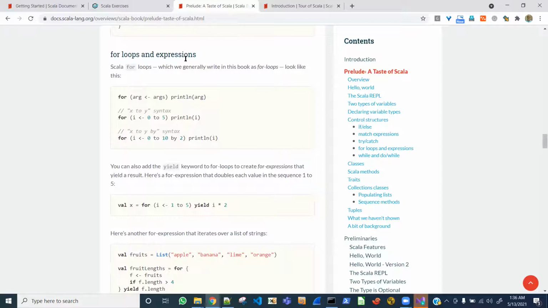For loops and expressions: Scala for loops, which we generally write, look like this, with the x to y syntax. For i is assigned 0 to 5, print line the index i. Then the x to y by syntax: for i assigned 0 to 10 by the increment 2. So the default increment here would be 1, and over here you define the increment.